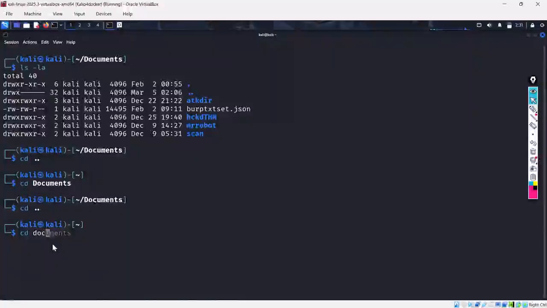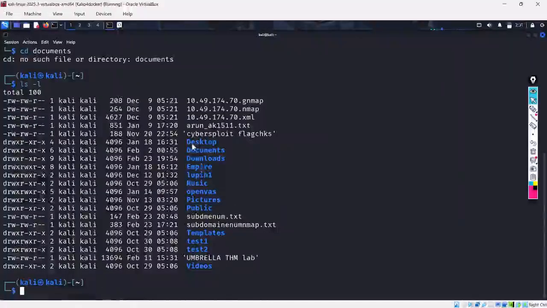Again I go back, and I want to see whether it is case sensitive, so I'm typing simple d, doc, documents. Let's see what happens. Here you can see the command is case sensitive. If I type a simple d, it's showing no such file or directory: documents. So first of all, check whether the file names, desktop, documents, downloads, everything is there.